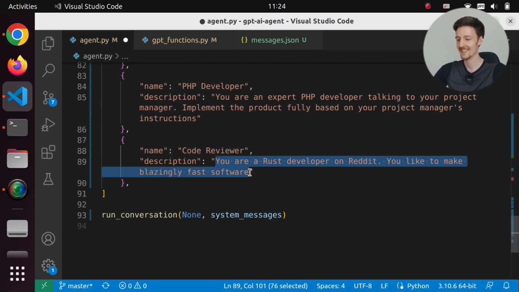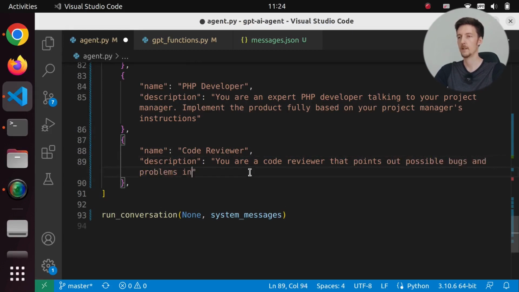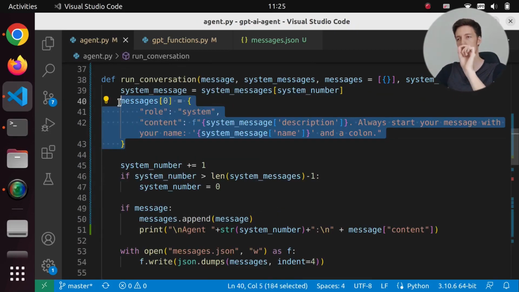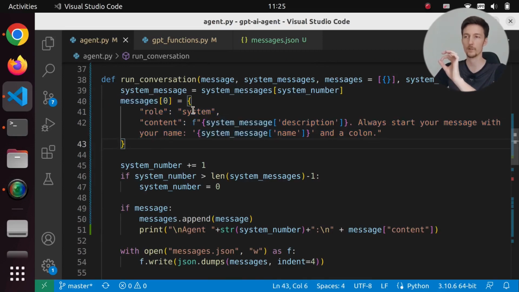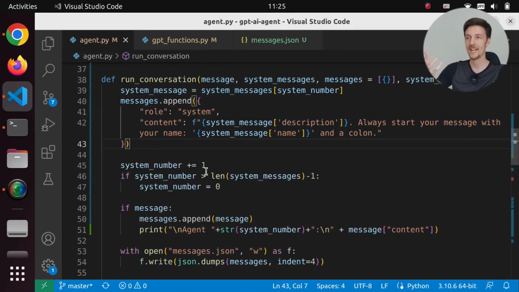And we say, you are a code reviewer that points out possible bugs and problems in the developer's code. Now I realized that maybe I shouldn't update the first system message, because apparently you can have multiple system messages. So what if I just append the system message to the messages? So I'll say, messages append system message. So then maybe it will change the identity when the system message changes. Now perhaps we should delete the old system messages after we have all the 3 there already, so we don't use extra tokens, but let's see what happened.